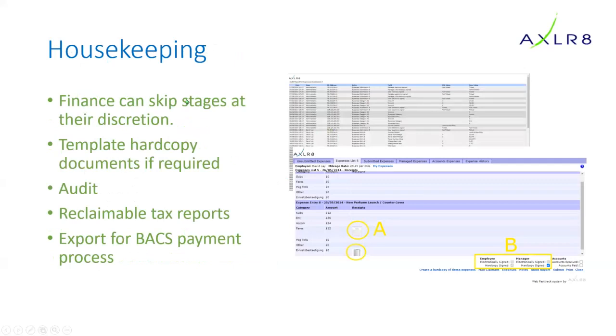So finance can skip stages at their discretion. A finance admin has the power to just say, right, I've seen those submitted. We're not claiming back VAT. We don't need the receipts. I trust the person. Pay. They can skip right the way through, and that'll go in the audit log. That person would obviously have to have the trust of the board and be able to do that.